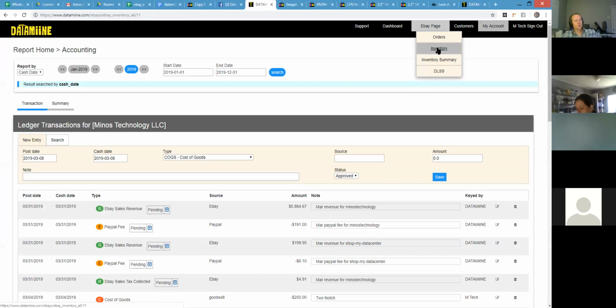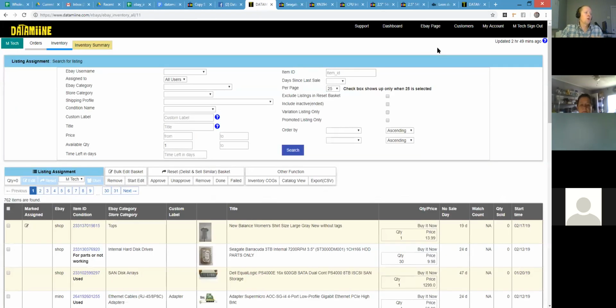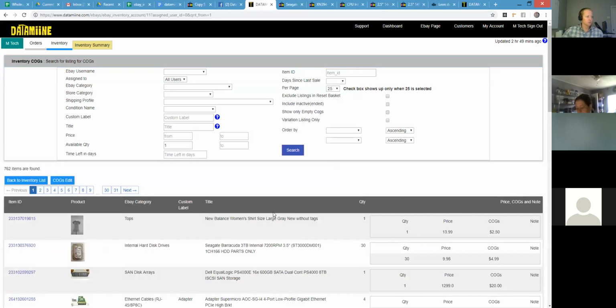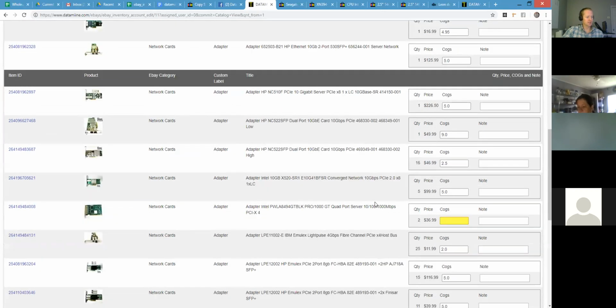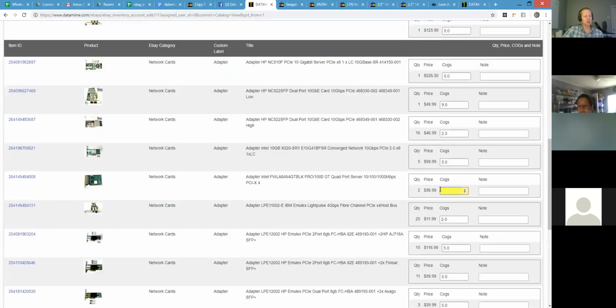So in Datamiine, we track it this way. What I suggest all users do, if you want to know how profitable you are for everything you sell, when you first get into the program, is go into your inventory page and click on inventory cost of goods. What this allows you to do, and you would click edit, is instead of putting in the custom SKU, you can put it inside here. So anytime it's yellow, it means I haven't entered it.